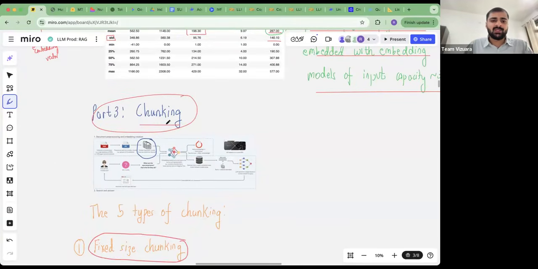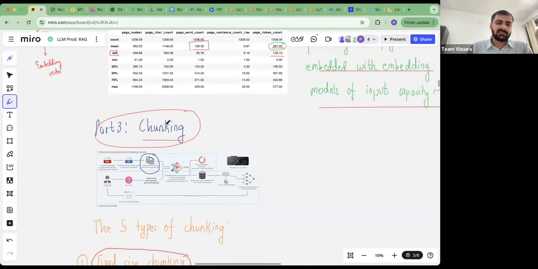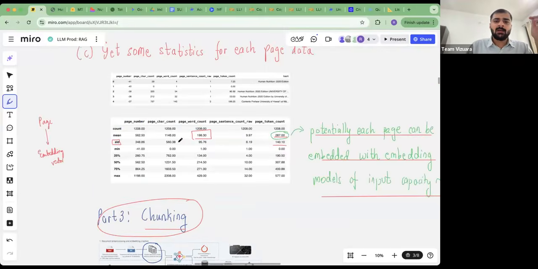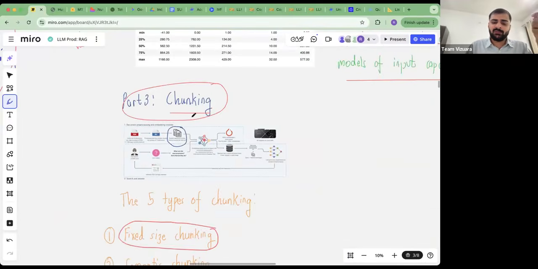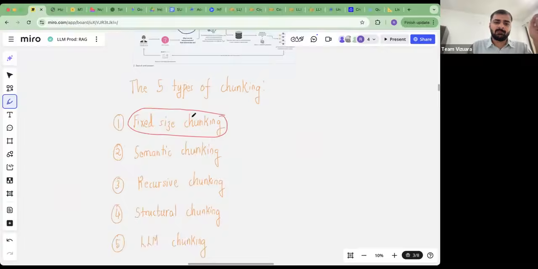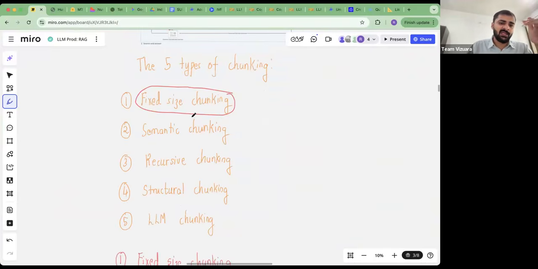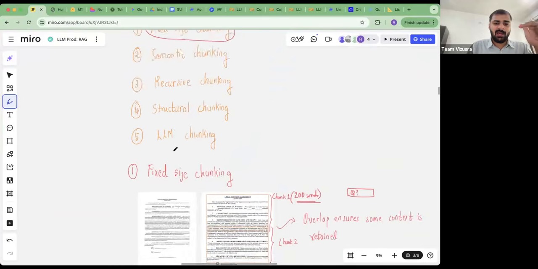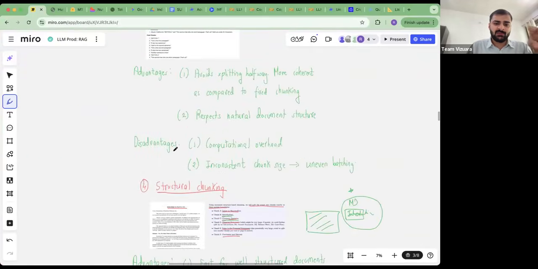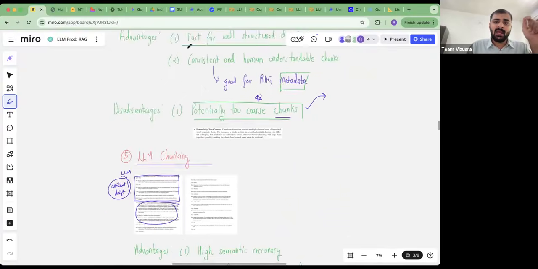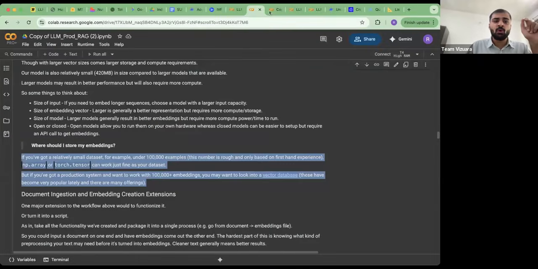Then we started looking at chunking. So halfway through yesterday's class, maybe at around 1 hour 30 or 1 hour 45-minute mark, we had finished file parsing. And then the rest of the class was spent on chunking. We explored 5 types of chunking in a lot of detail: fixed size chunking, semantic chunking, recursive, structural, and LLM chunking. And we saw the trade-offs between all of these. We saw the trade-offs theoretically, and we also saw the trade-offs in code.